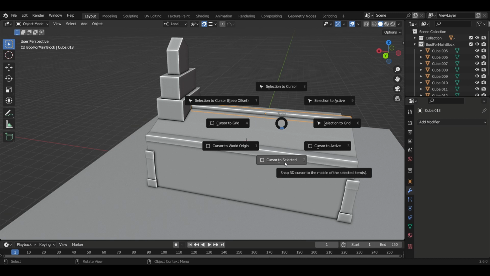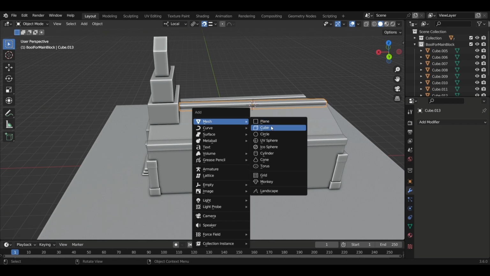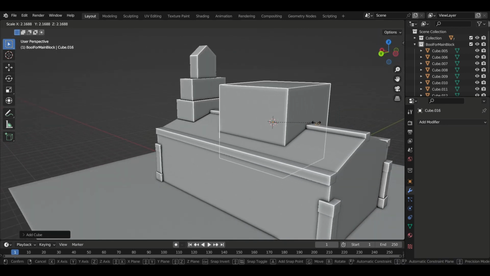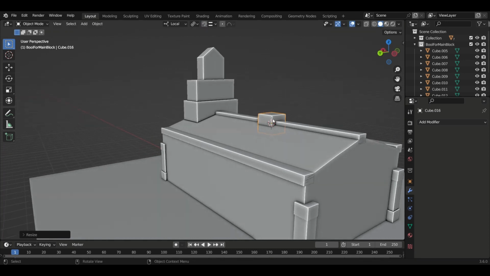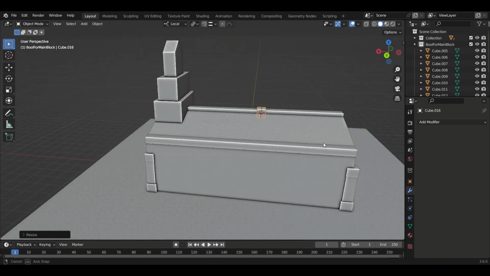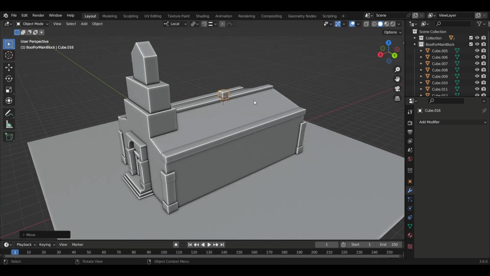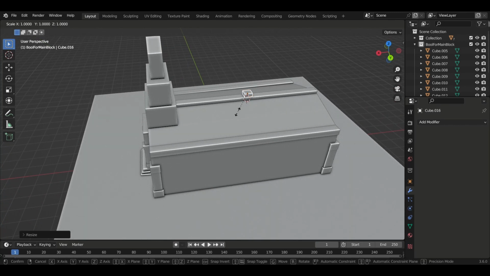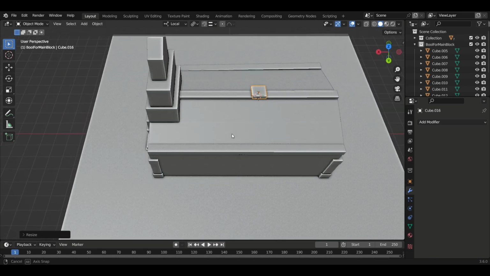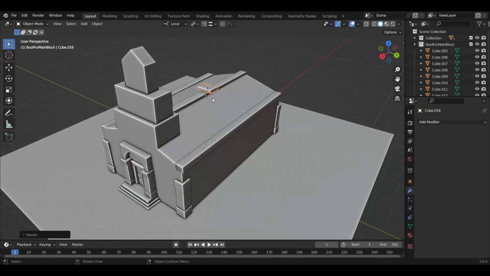Shift S, Cursor to Selected, add a new cube again. Shift A, mesh, cube, size it in all directions. Deactivate the snap for the time being. I want to reduce it irrespective of any of these elements, so I am reducing it. Grab it in the Z direction, bring it to the top, size it in the Z direction, size it down, and we can increase its size except in the Z direction. I am increasing it. Okay, now let's increase its size only in the Y direction. Okay, looks good for me.